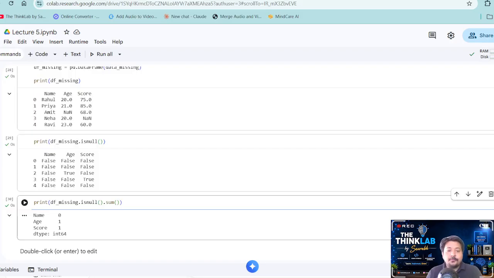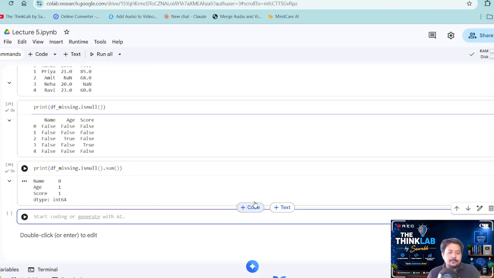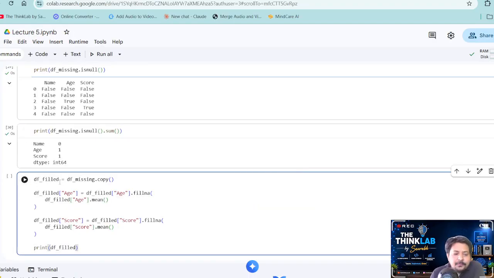After that we can also fill the missing values. There is a function called fillna. With fillna we can fill the missing values with the help of the mean. We can take the mean of all the scores and fill those in. So how can we write it? We define one variable, df_filled. We take a copy of the missing data frame, and inside we write df_filled age, and we fill this age column with the mean.